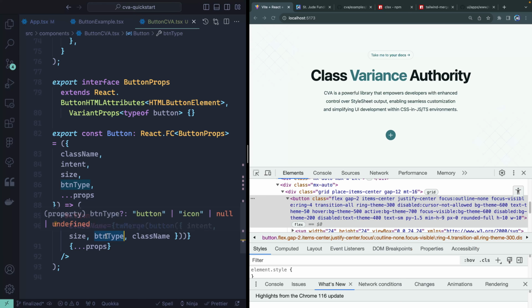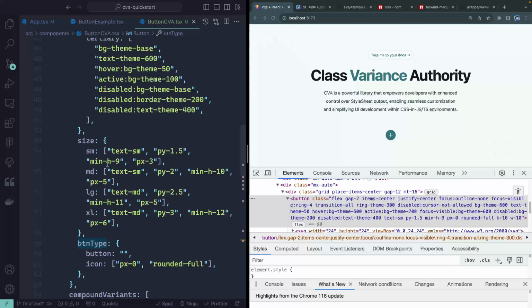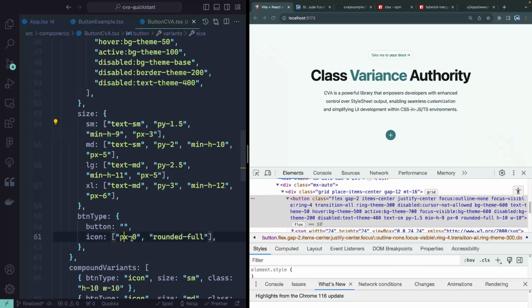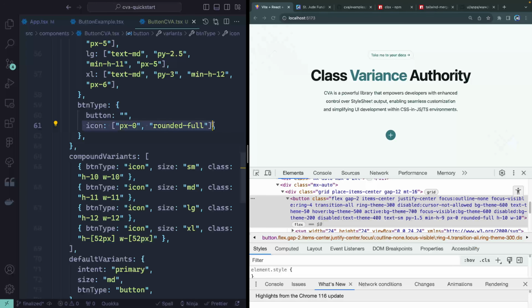By setting this button type after all of those, what I've done is basically take the padding that is default in the small size and remove it altogether. Same thing with the rounding from earlier, which I think was up here. I've actually removed it later on with this icon. Now the Tailwind merge allows me to do that.